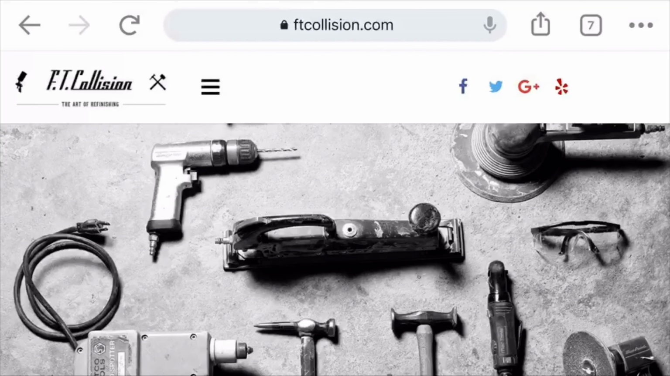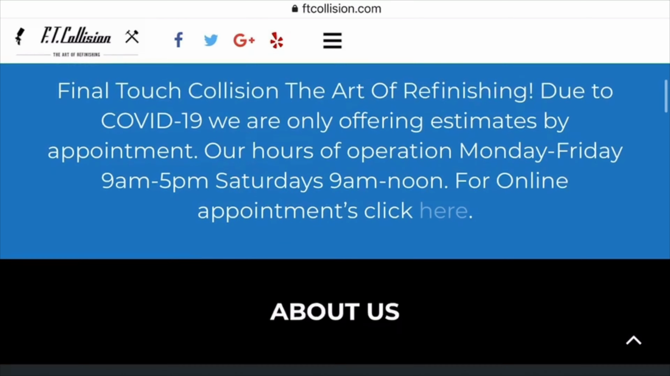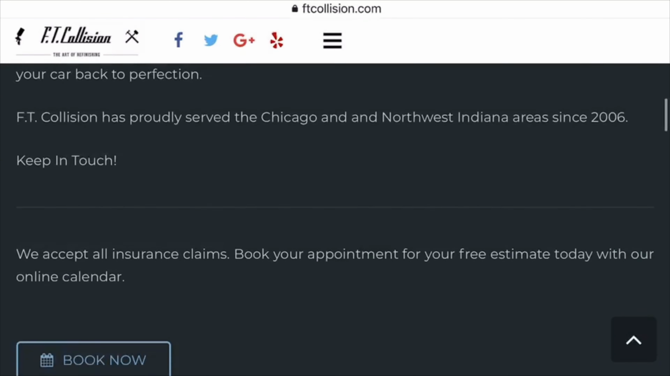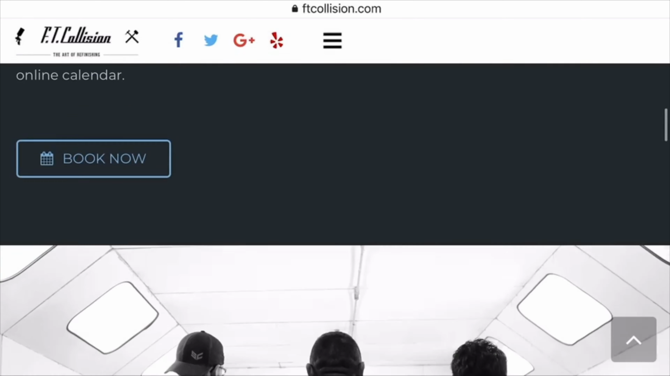Using your phone or your tablet, on the upper bar, type in ftcollision.com. Once you arrive, you can scroll down. You'll see, due to COVID-19, we are asking everybody please make appointments before you're coming in. Everybody wears masks, and we also have hand sanitizer. As you scroll down, it's the About Us section and Book Now. Here, you can book your appointment online to come in and have your vehicle looked at.